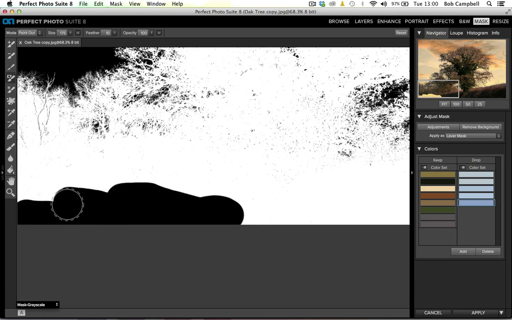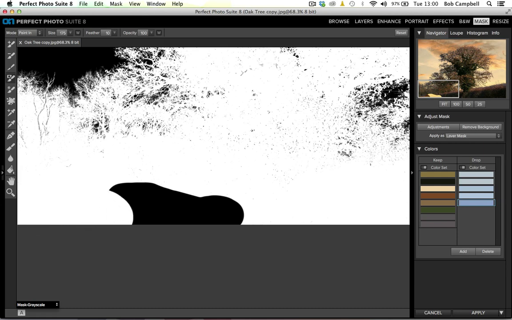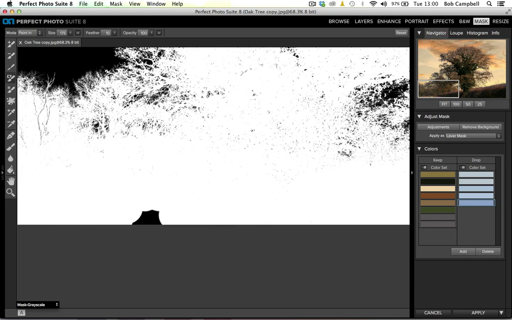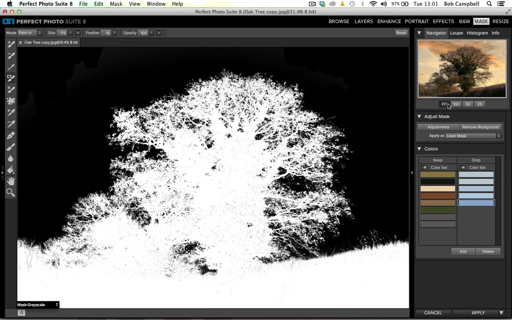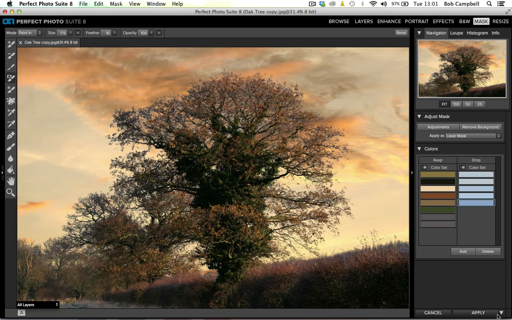Oops, I'm going the wrong way. Instead of saying paint out, say paint in, and it will paint back any information that you've inadvertently removed from the picture. There's even a few blue pixels around here that I'll probably just retouch back in because I'm not sure they should all have gone. Fit the image back on the screen. The mask looks really good now. I'm going to go from the grayscale mode to all layers, and there's my picture.